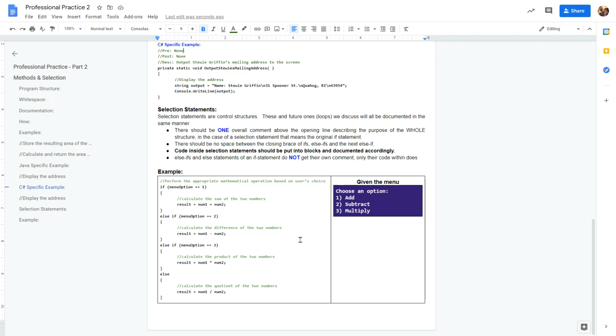Later on in the course, we're going to learn more different types of control structures, such as loops. And it doesn't matter what they do right now, but the point is that there are going to be more control structures, and they are going to get documented in the exact same way that I mentioned here. It's not going to change. So what is that way? Well, first, there should be one overall comment above the opening line describing the purpose of the whole control structure. So in the case of a selection statement, that means the original if statement.